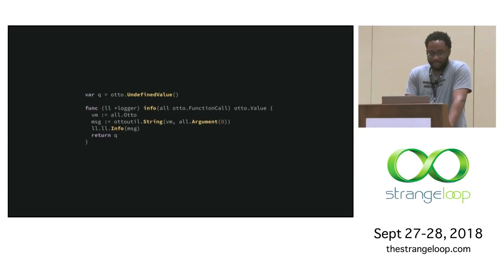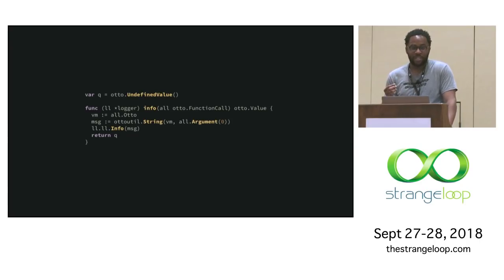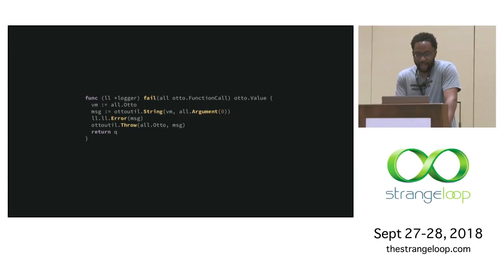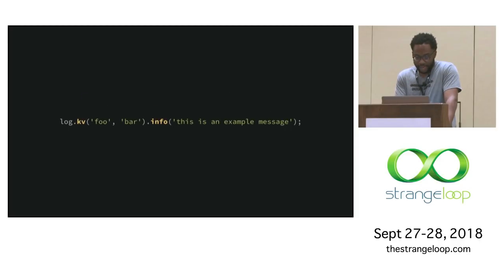And this is how info looks, like it's been doing before. Basically, we're able to call and get the message as a first input, and we're just calling the underlying logger's info method, and we're returning nothing because of no op return. Fail does the same thing. Otherwise, we're calling error, and then we're throwing an error in the VM. And here's an example of how we can use this within our Canary test with one of the singular key value pair APIs.